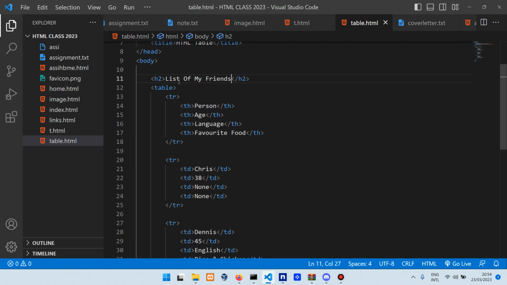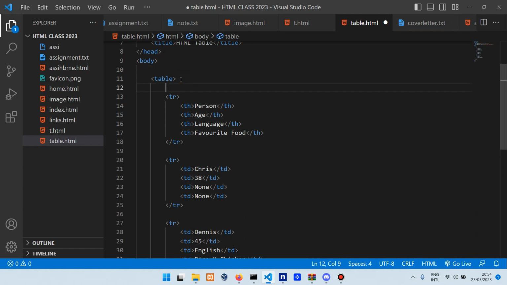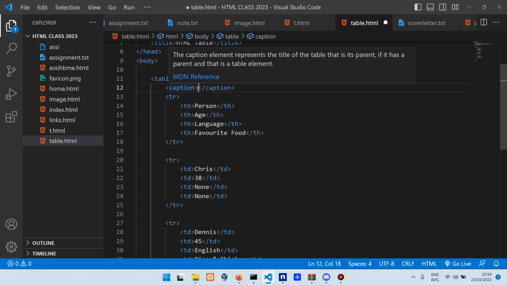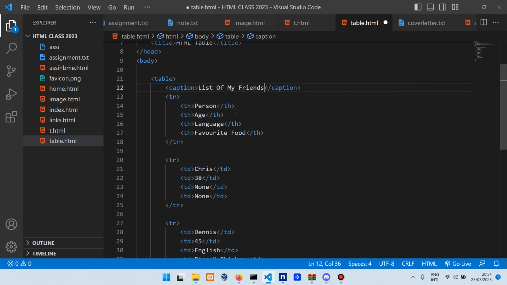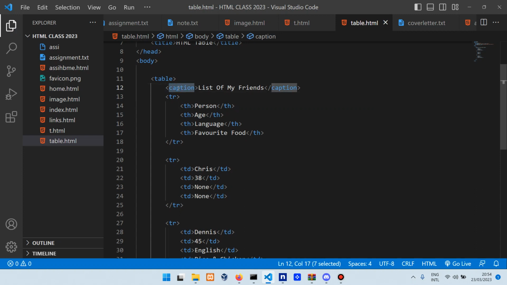So let's remove this. Let me just copy that word. Instead of using the H2, we are going to use the caption tag. It's very simple. We can't do it where we do the H1. We must do it inside the table, and it will be the first thing inside that table. Just write caption. Visual Studio Code will do that for us. Inside that caption, we can have this. It's just like you do H2 and you put your thing here, but now we are using this tag caption.